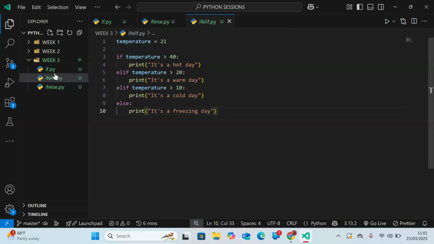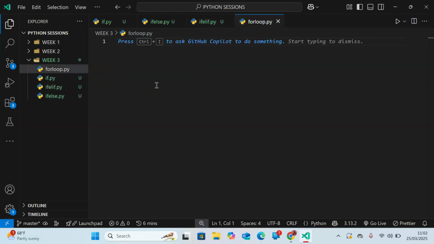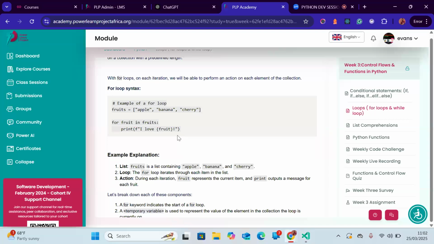Okay, let's go to week 3, 4. For loop dot py. Here, I'm going to define this example. I'm just going to use this example that we have in the LMS.